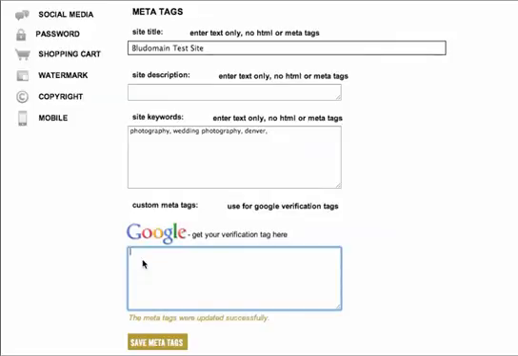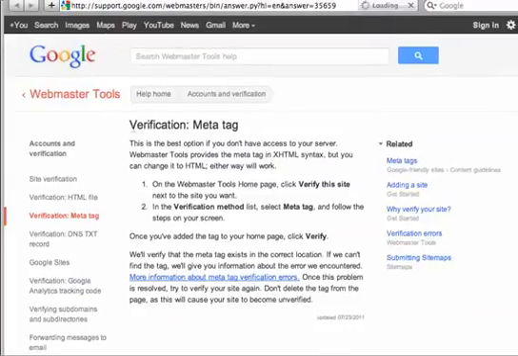There are other ones out there. Bing also has a verification tag. There are other meta tags that you can put in there. The most frequently used is Google, and if you actually click on the Google icon, it will take you to the page that'll get you started on getting that meta tag. They'll provide you a tag, and all you have to do is paste that in here and update it.